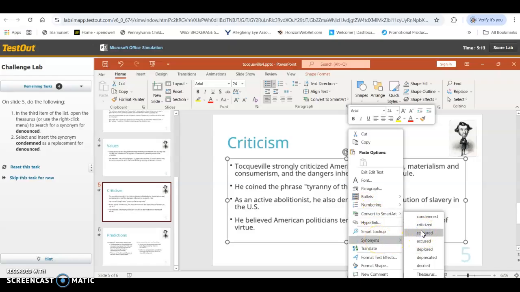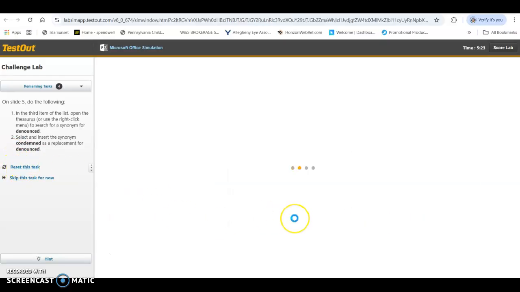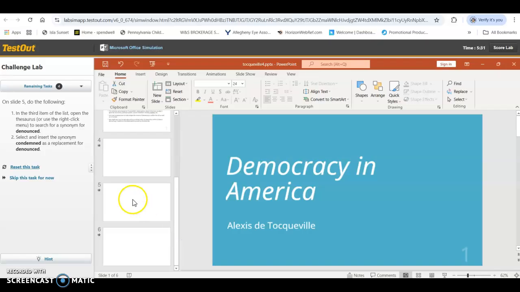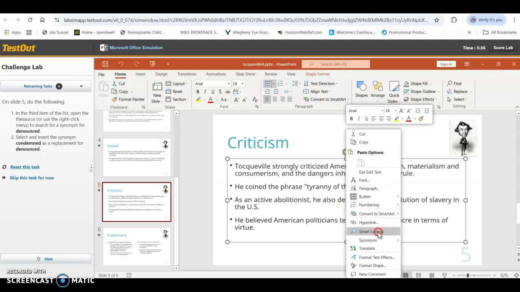I'm going to say censured. And then select and insert the synonym. Oh, let me reset that. It does not like the one I chose. So we're going to put condemned in instead. So slide 5, go to denounced, right click, synonym, and it wants us to put in condemned.